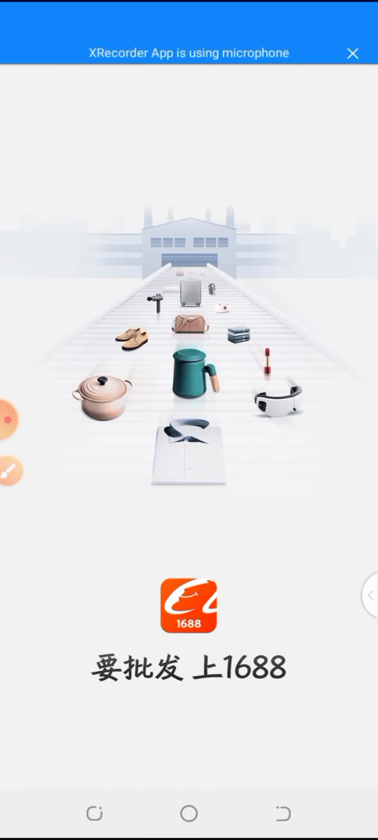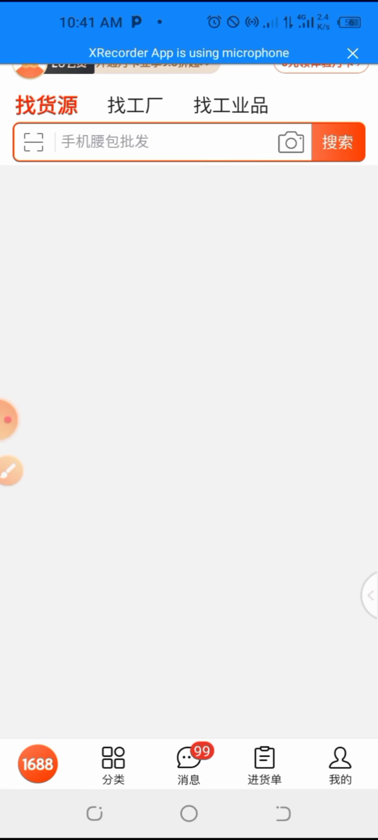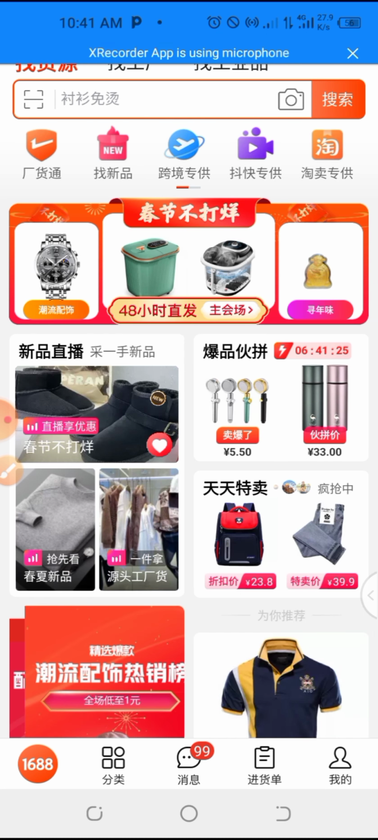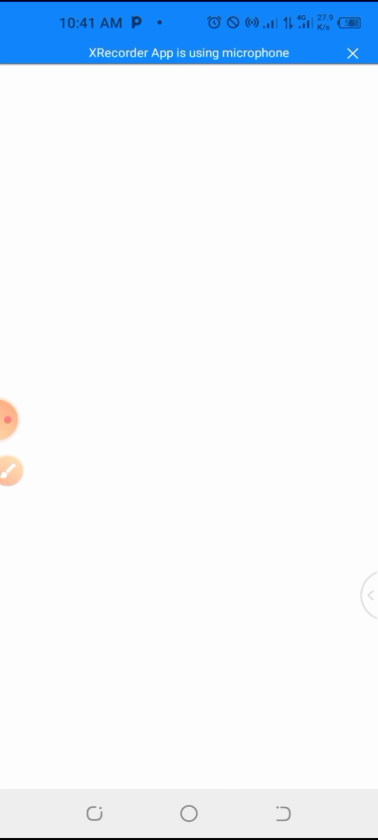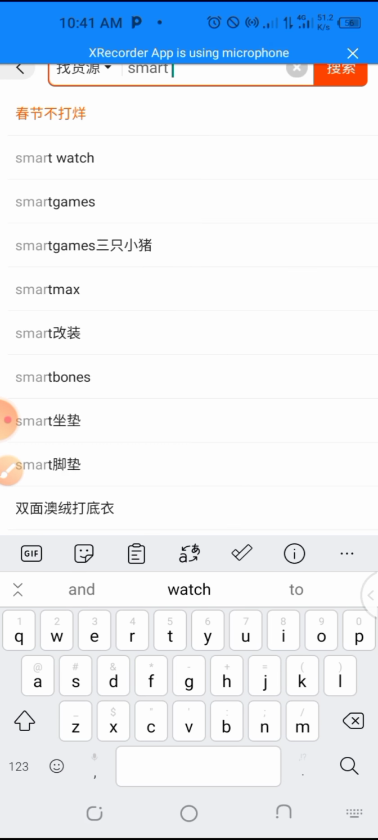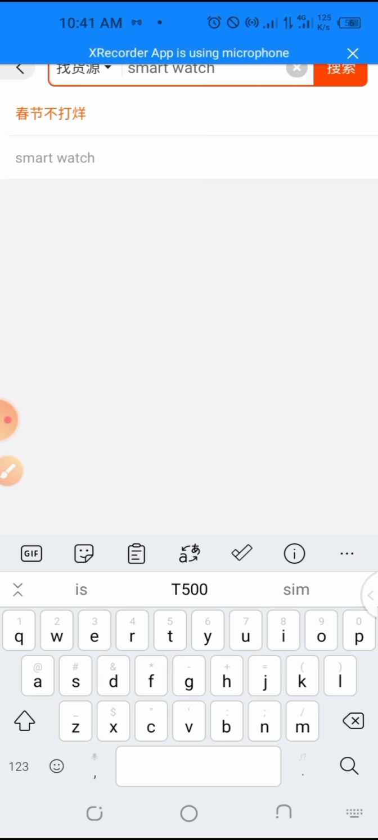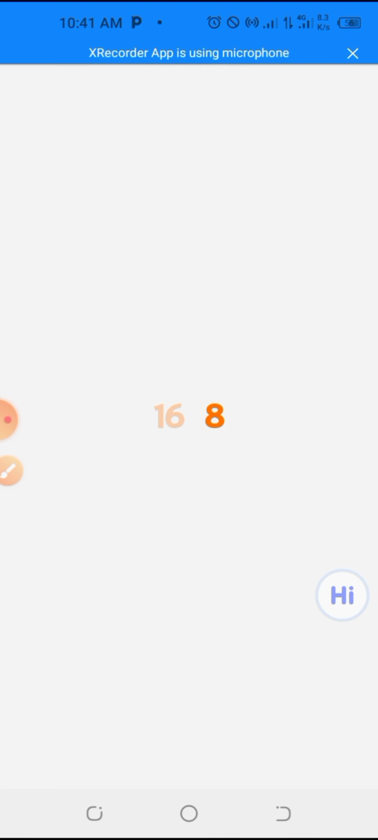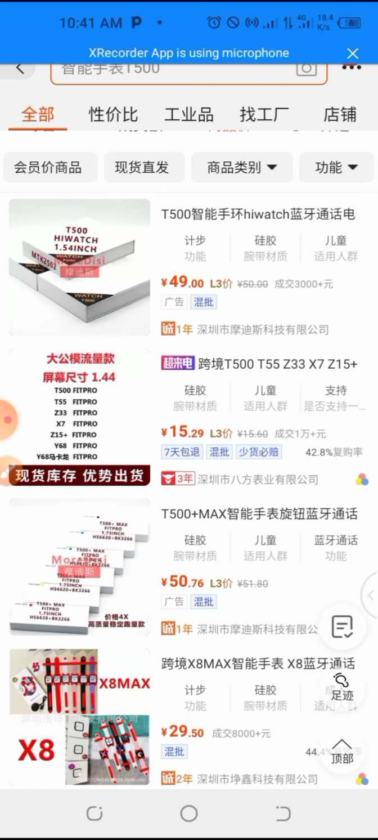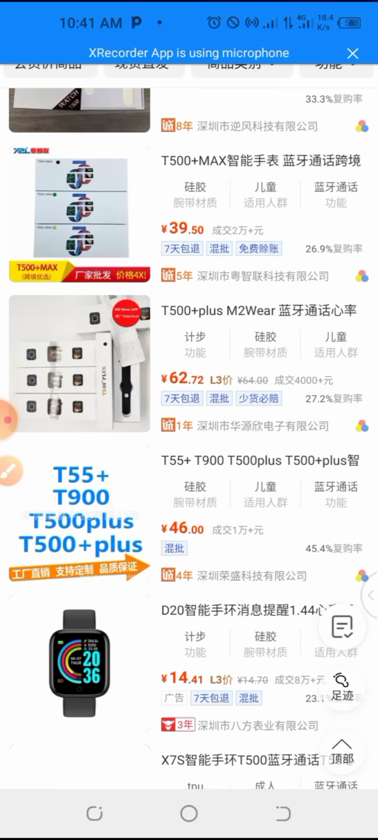I open my 1688. So I'm selecting, let's search a product. Let's search smartwatch T55. Then I use my dictionary to translate it to Chinese. Then I hit the search button. These are the results for smartwatch T55.